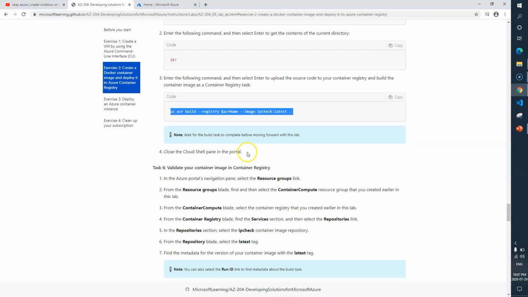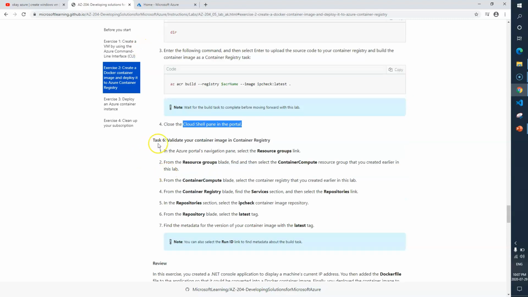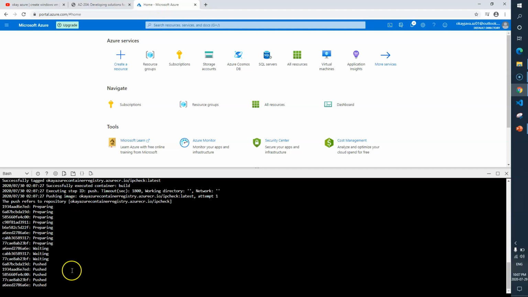Next, we need to close the Cloud Shell. This is the last step under task 5, and then we'll go to task 6, which says validate your container image in container registry. So that will validate it, but we have to wait for this to happen first.